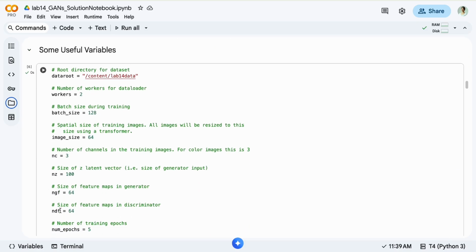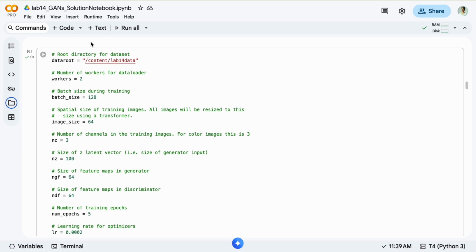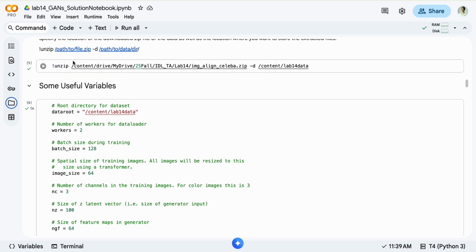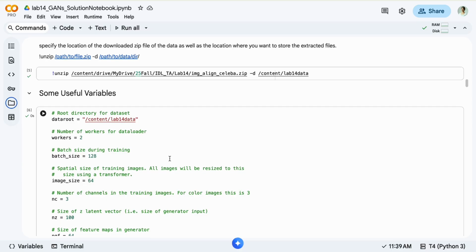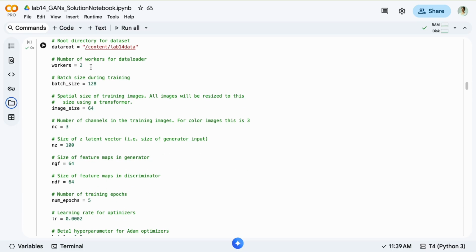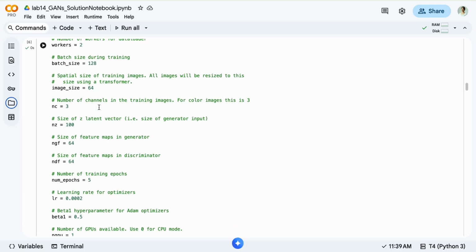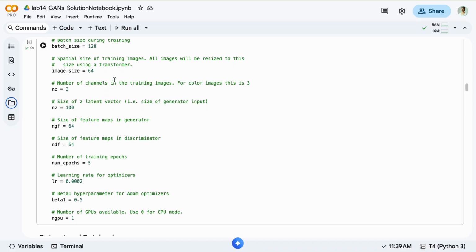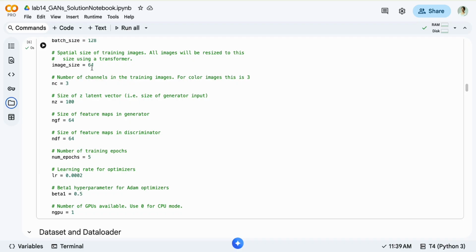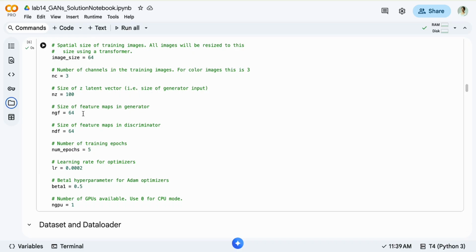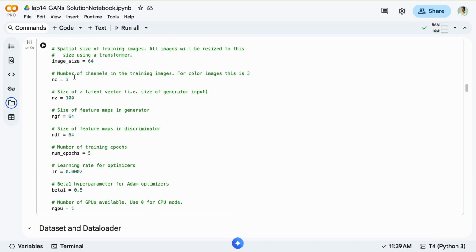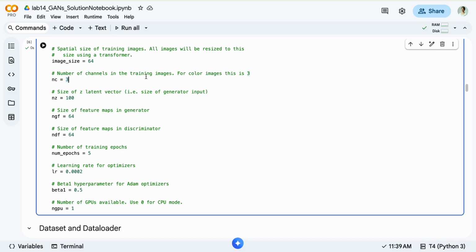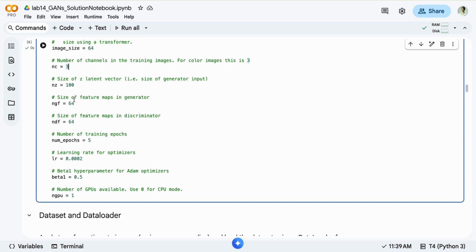So here's the hyperparameter setting. You need to set the data root to exactly the same as here, and you can also specify the number of workers for the data loader, the batch size for training, and the image size of training images. Right here we're going to use 64 by 64, and NC is the number of channels. Because our training images are RGB images, the number of channels is 3.